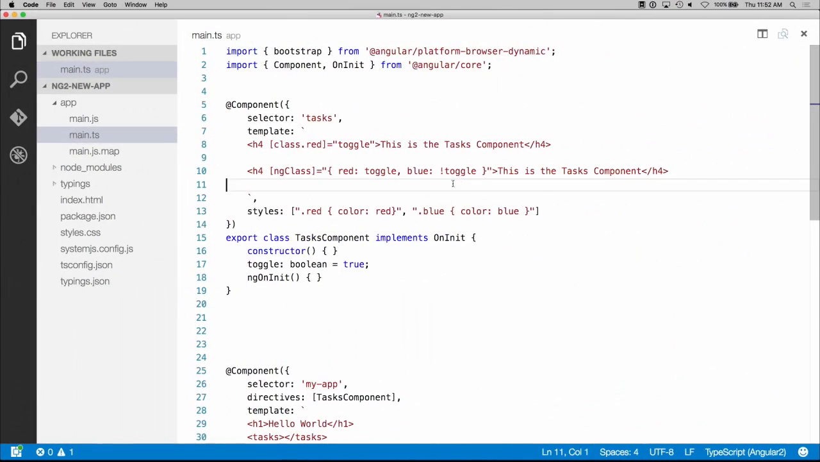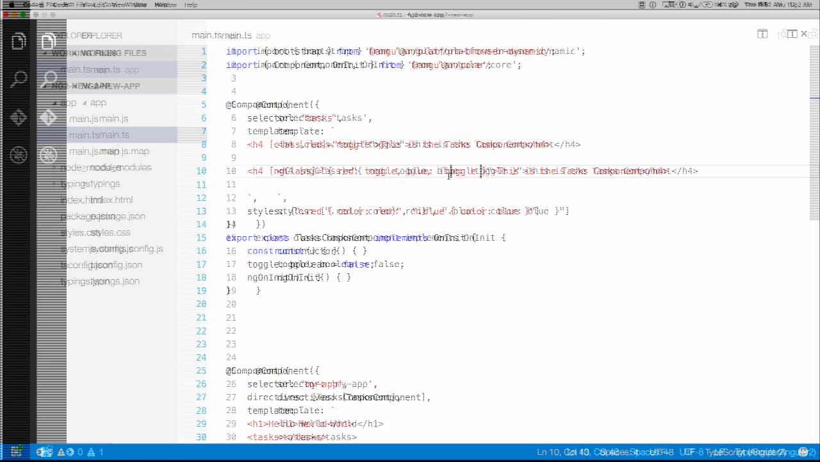There it is. It's as is because right now it's true. Let's make this false. False will make this red be false, and it should not show up red. And then blue would be the opposite of false because of the exclamation mark. So this will become true. So we should see blue there.